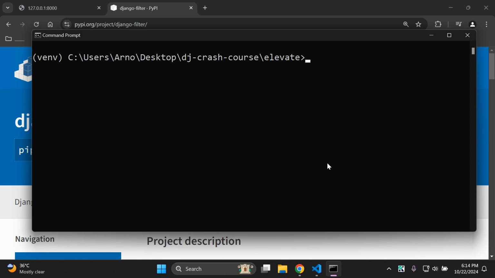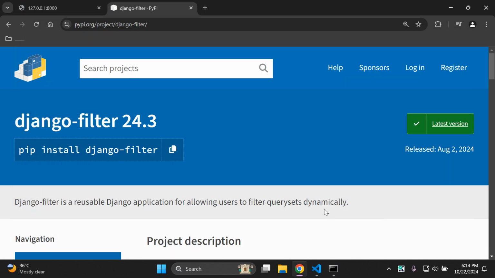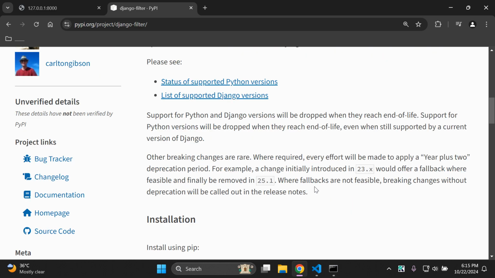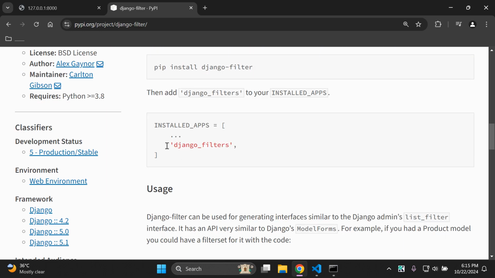Now, the next thing that we need to do is add django_filters to our list of installed apps so that we can make Django aware of the filtering functionality that is provided by this package. All you need to do is scroll down, and here we can see django_filters. We can go ahead and copy that.